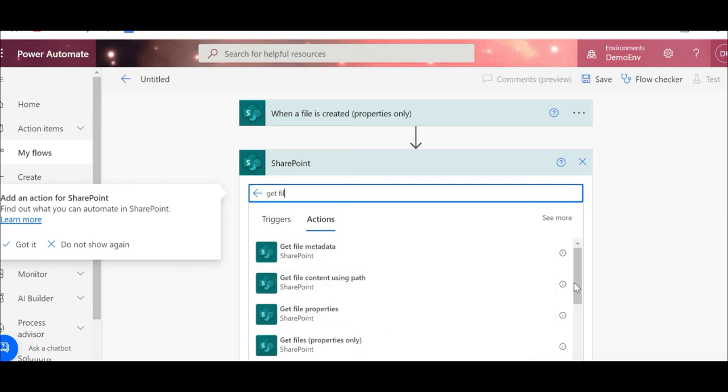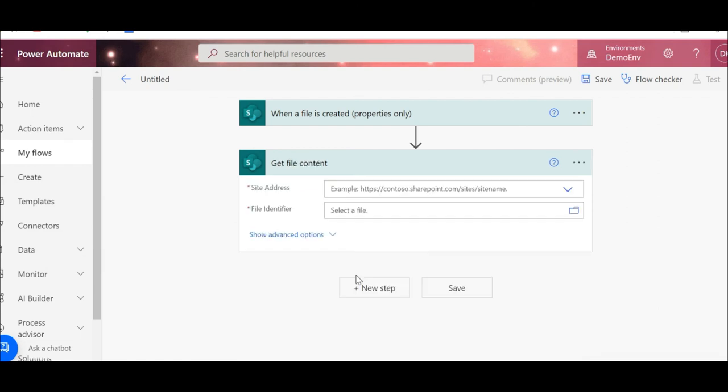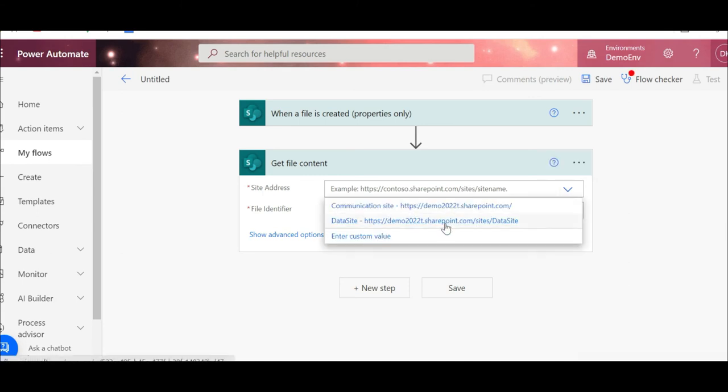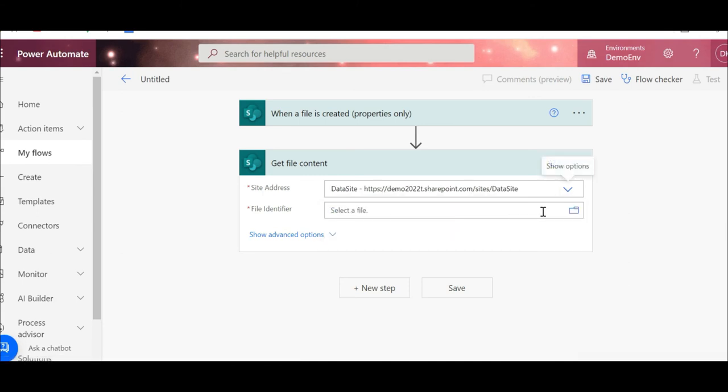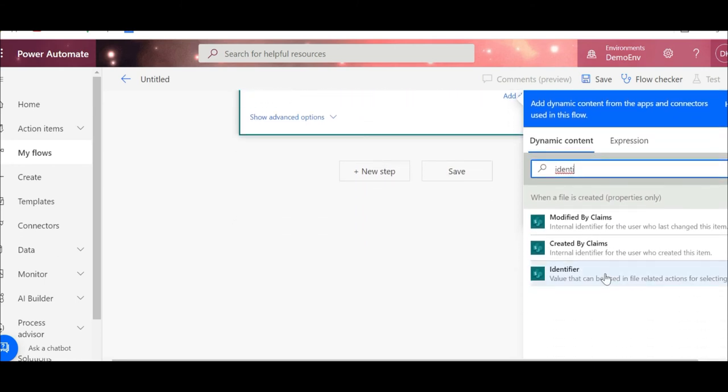So I'm trying to identify Get file content. Yeah, here you go. Again, I have to specify the site address. From this address, my file identifier would be, from the previous step, I am going to pick up the identifier. So let me scroll. Here I have the identifier value.